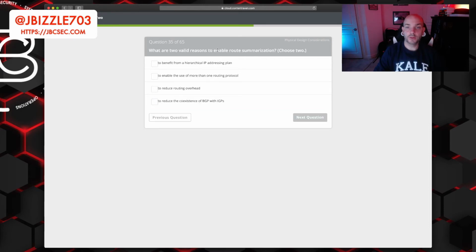What are 2 valid reasons to enable route summarization? To benefit from a hierarchical IP addressing plan, to enable the use of more than one routing protocol, to reduce routing overhead, to reduce the coexistence of BGP with IGPs. To reduce routing overhead. I don't think that that's it. To enable the use of more than one routing protocol. I don't think that's it either. To benefit from a hierarchical IP addressing plan. So let's go with those two.